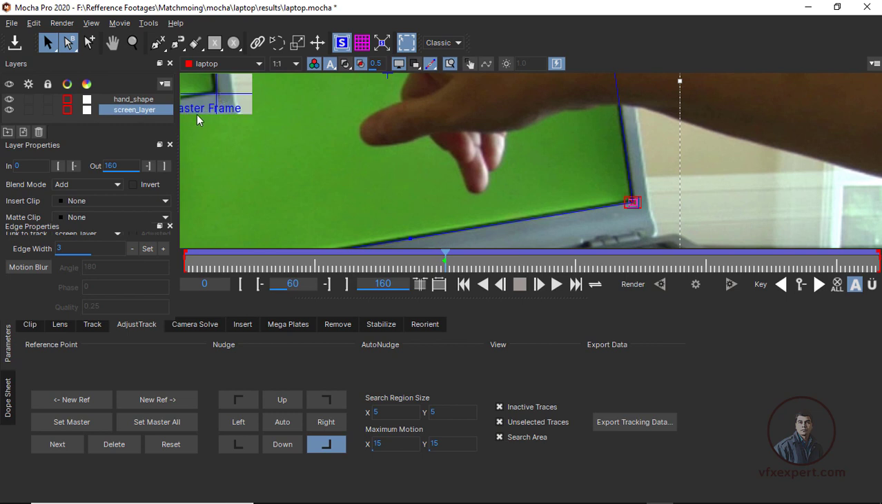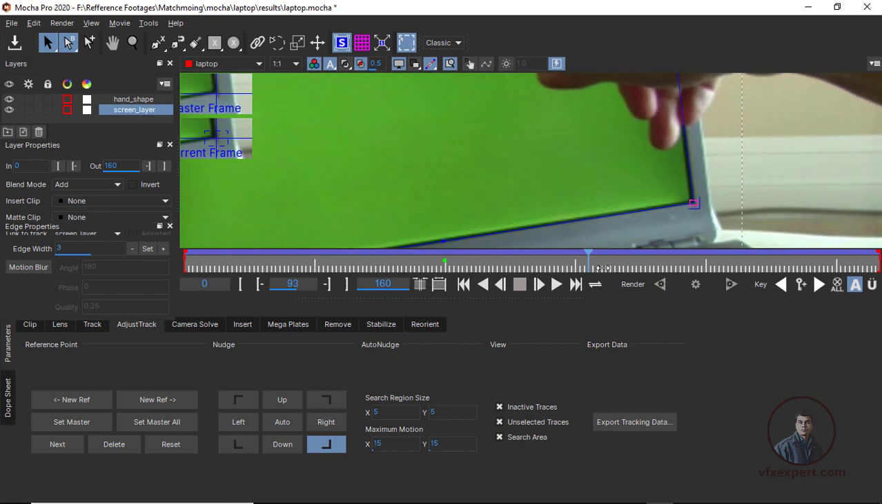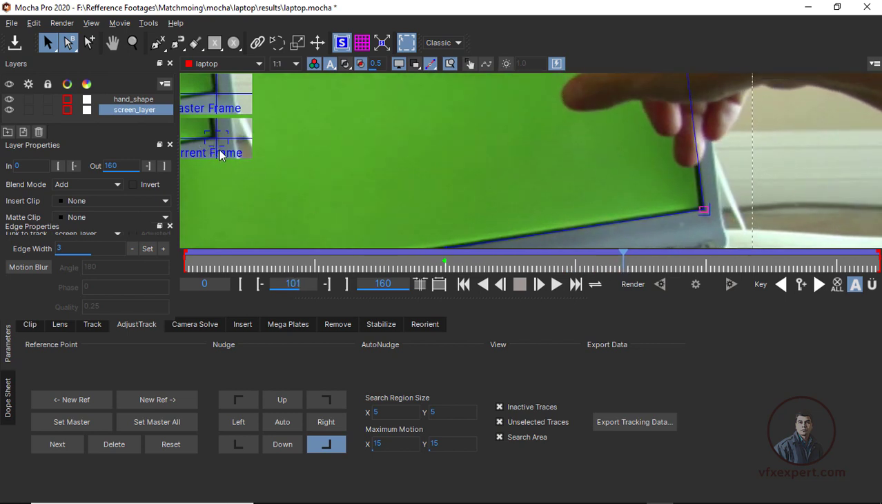this is your master frame, frame 60. According to this frame, you have to adjust the remaining frames. Okay, now just move the CTI and adjust. Now this is your current frame, meaning this frame is shifting. So this is your master frame. I think this point is shifting a little bit. Okay, now you have to adjust.